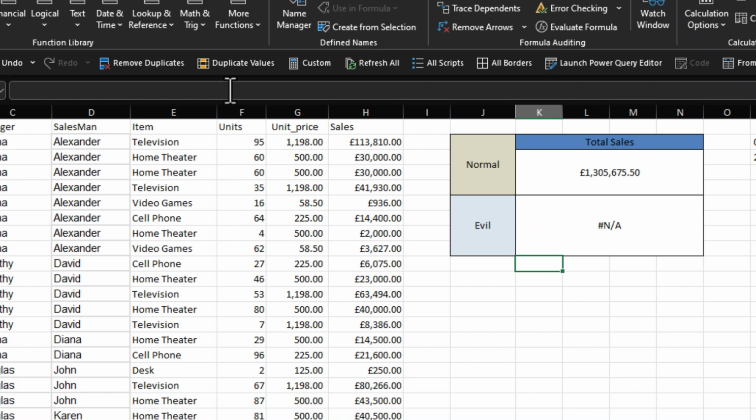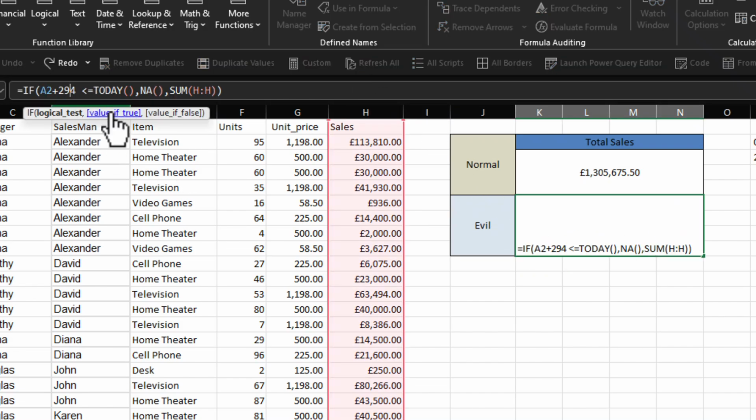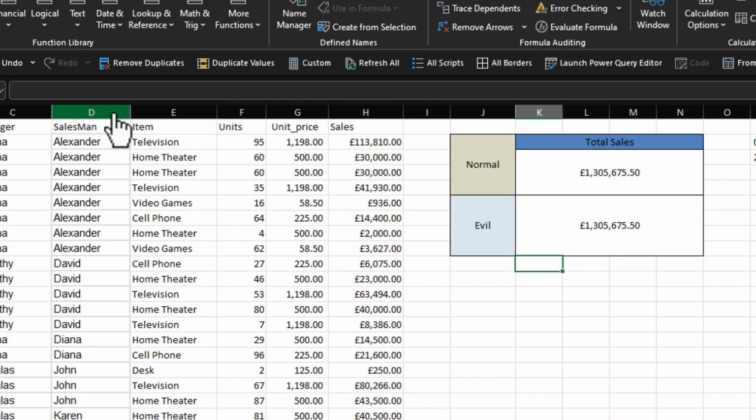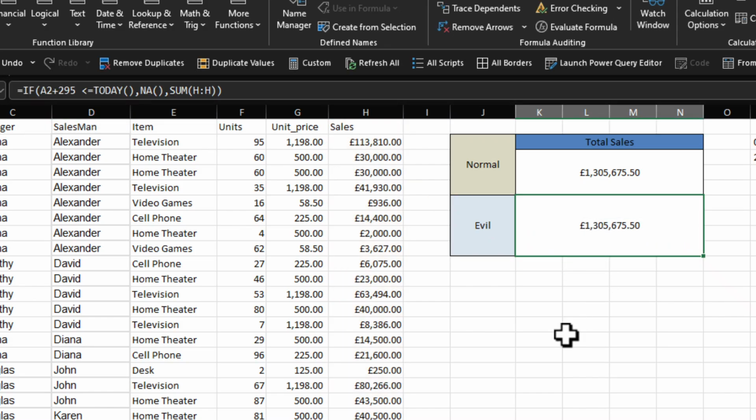So that's what's going to happen basically. If I increase it by 1 day, let's say 295, it will work today, but tomorrow it will throw an error. So this is the evil trick basically. Normally people, they're not very Excel friendly and they can't read your formulas. You can make it as complex as you want. You can even give it a name.